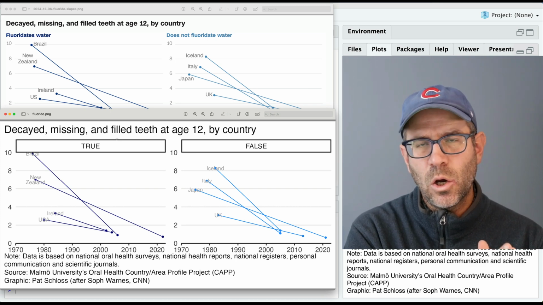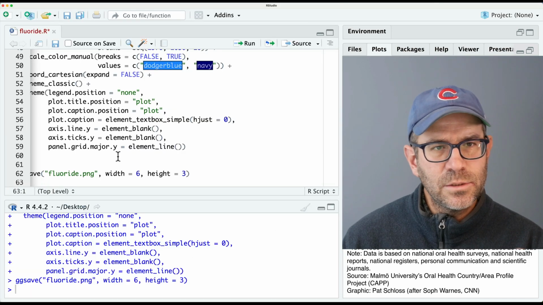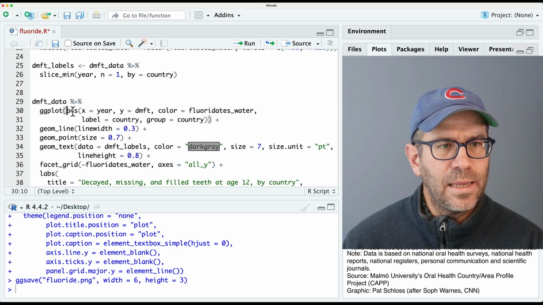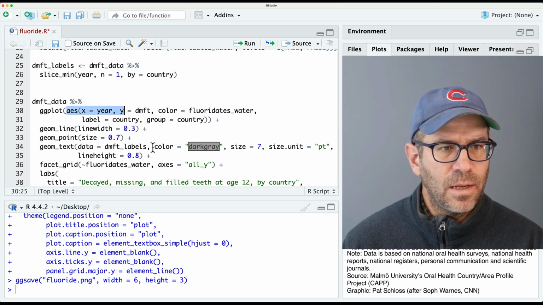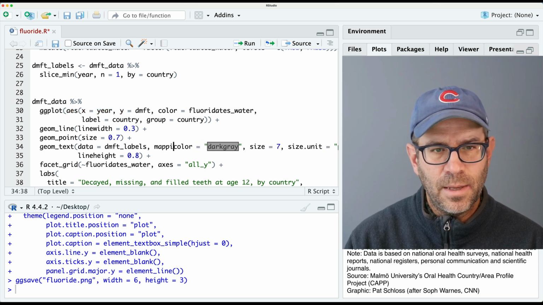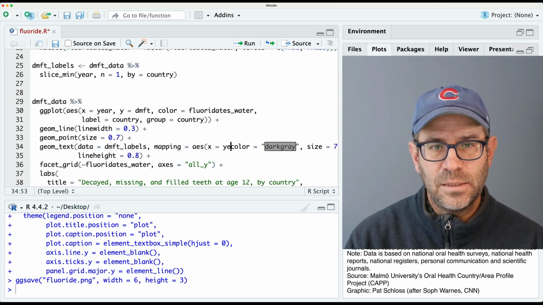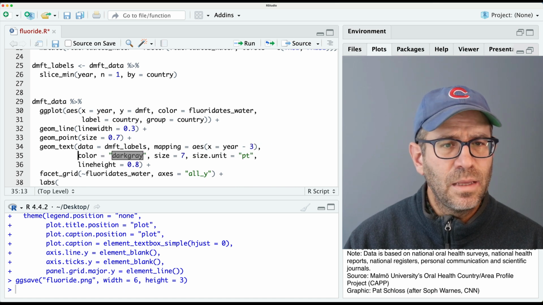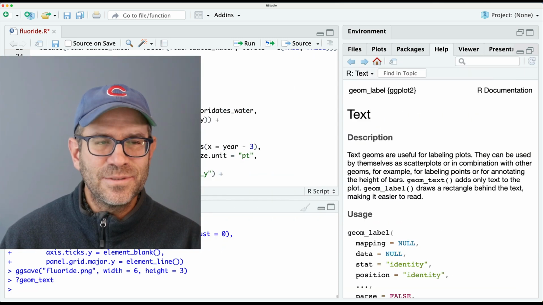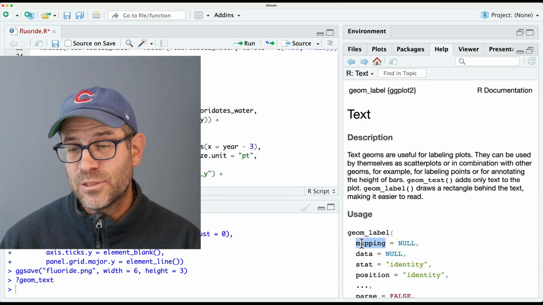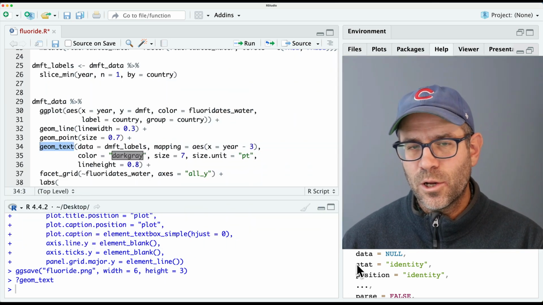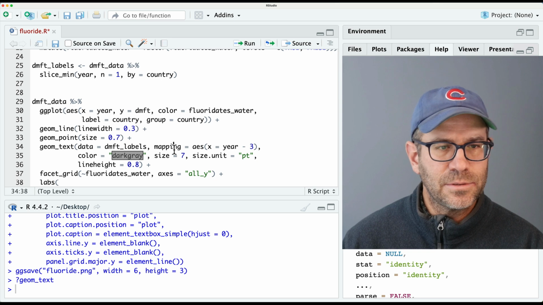Now we want to move everything over to the left. We can do that by modifying the X aesthetic. We had aes x equals year here. So back up here in geom text, maybe what we could do would be to do mapping equals aes x equals year minus, let's try 3. Mapping is the default second argument, I think. I always forget, so it's helpful to put in the name. If we look at the documentation, oh, actually, it's mapping and then data, right? If you don't know the order of the arguments, you can always put in the name of the arguments. All right, so we'll roll with that.